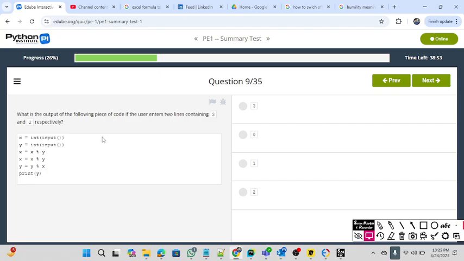So here, a bit tricky one. Okay, so x is supplying the int. Okay, so what is x here? X equal to int of input. So it is giving first 3.